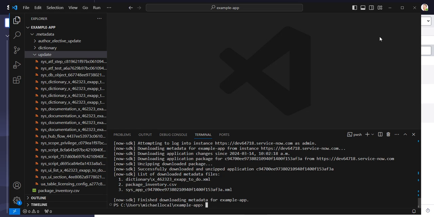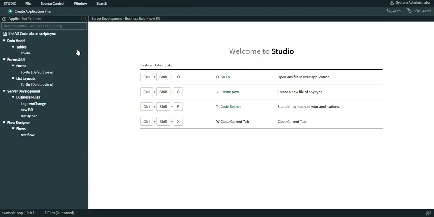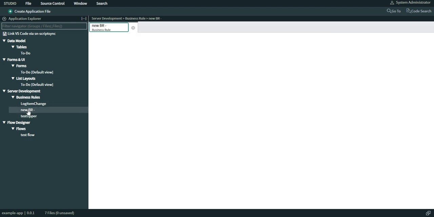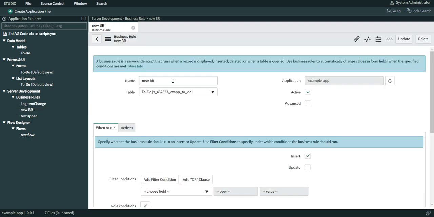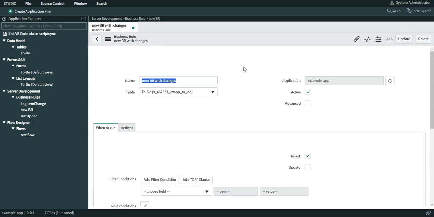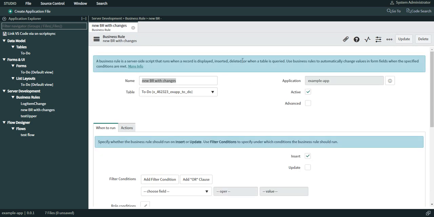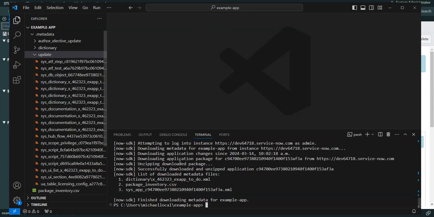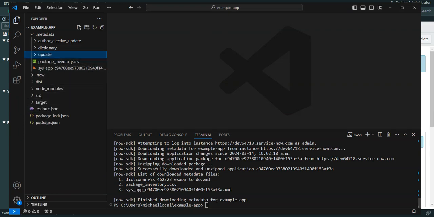Now let's intentionally make the same mistake I made, so we can see what happens. Let's say we go into the instance and make some changes. Let's change this business rule from new BR to new BR with changes, and we'll update it. Now let's say we get distracted and forget about that. We're working on modules and packages again, and we get our app all ready to go, and we say, okay, I'm ready to upload this app again.